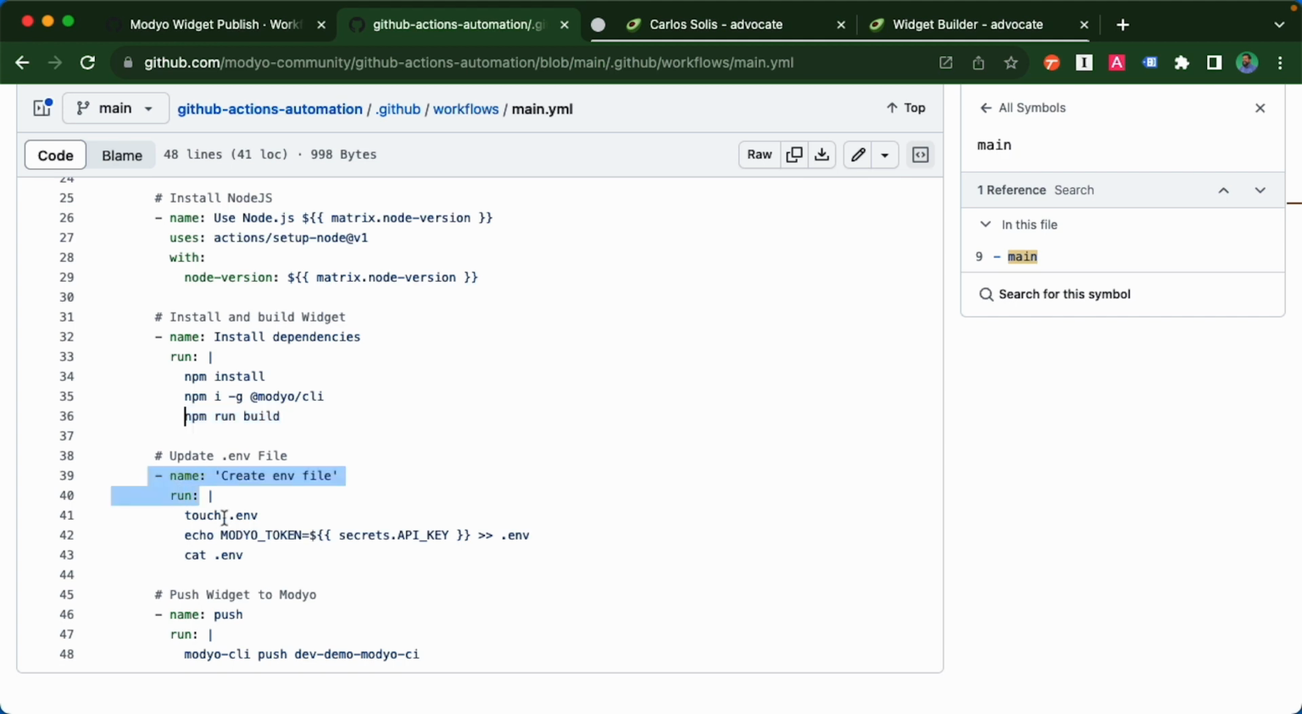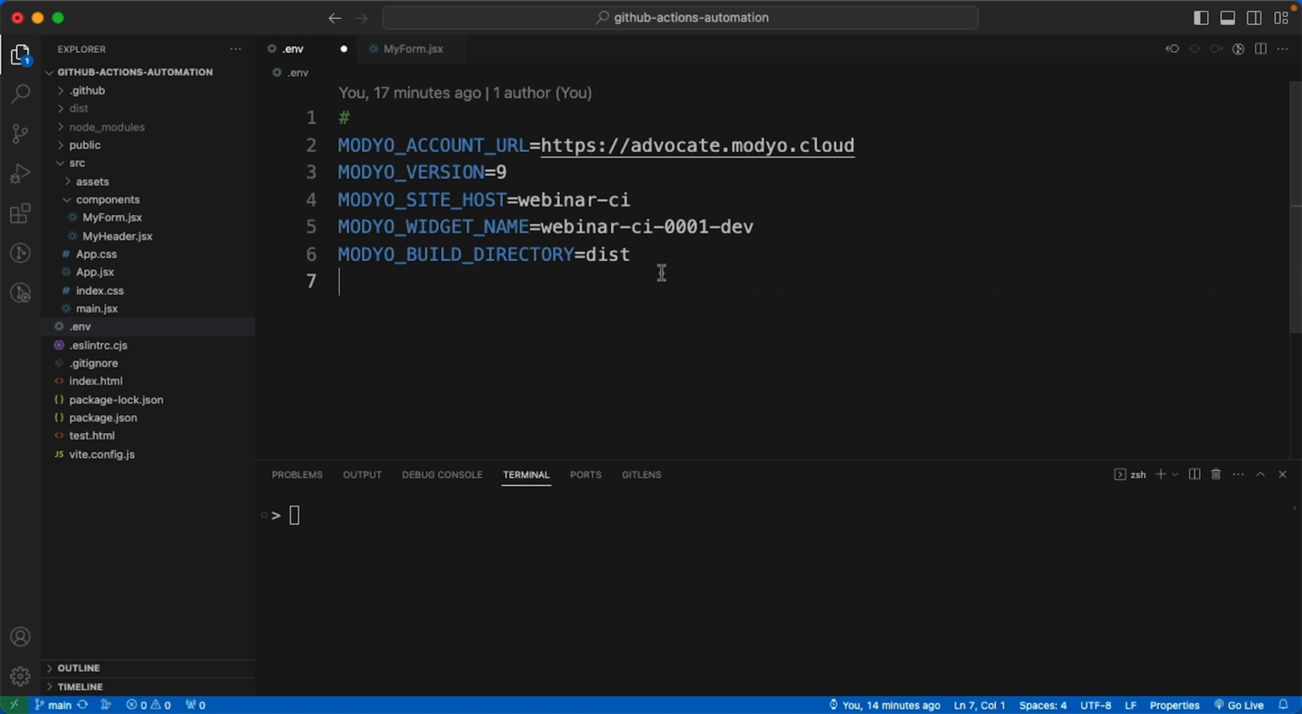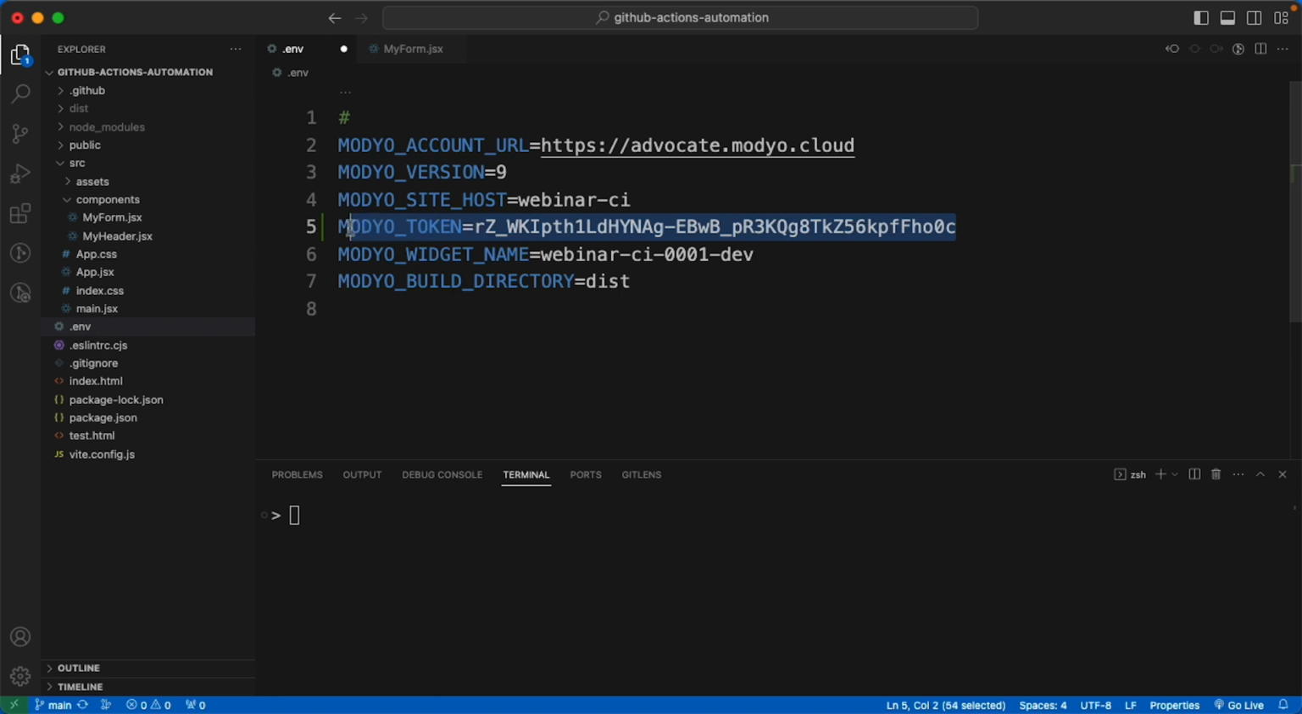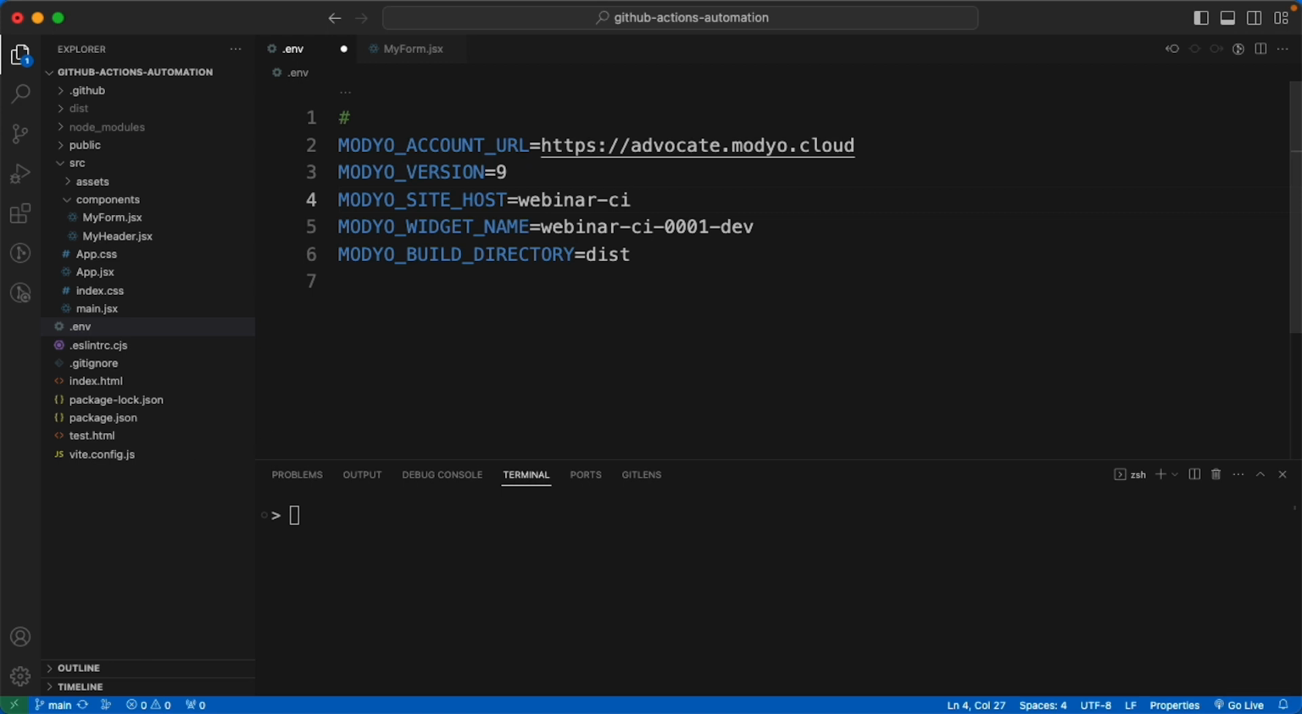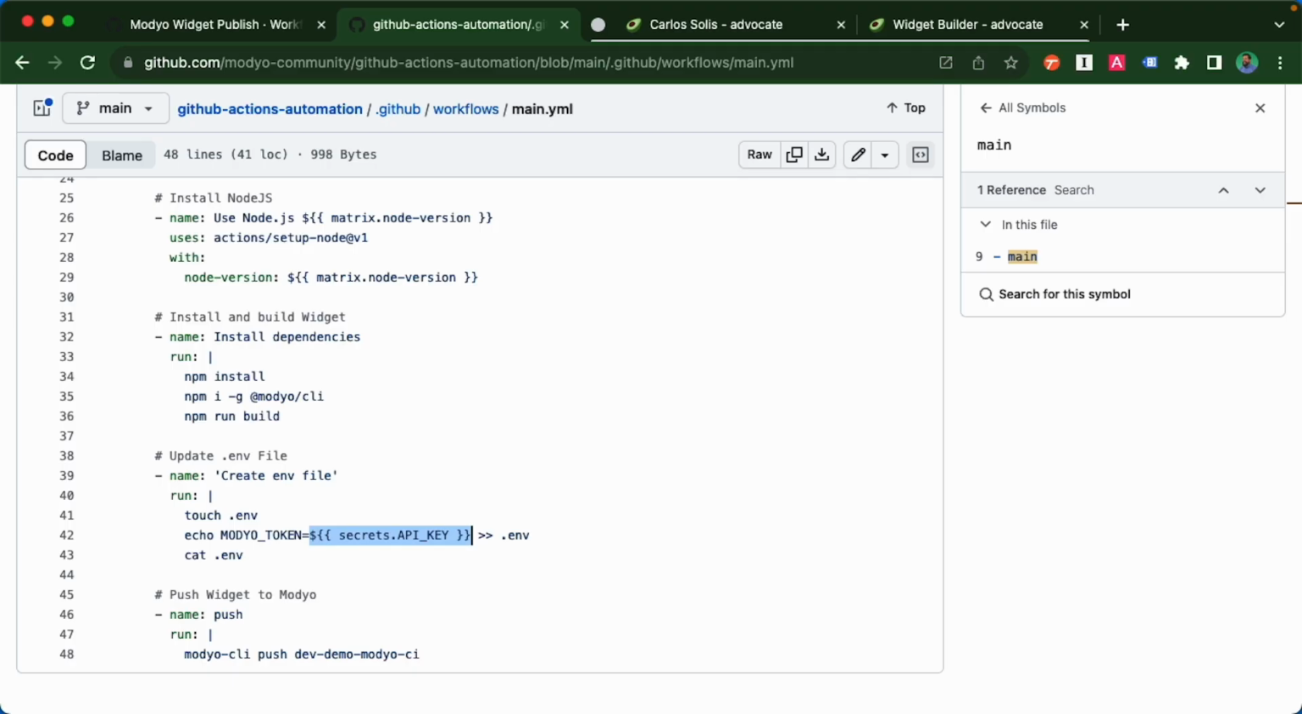Next step is to include the token line. In this case, as you can see, we're just touching the .env file, including a new line, and here we're using a variable just to include the API key. This will include the same line that we just removed from the .env file. The only difference is that this will be added programmatically at the end of the code. You can include any other variable and use keys from the secrets in GitHub as you may like.